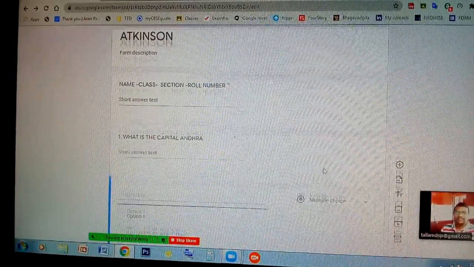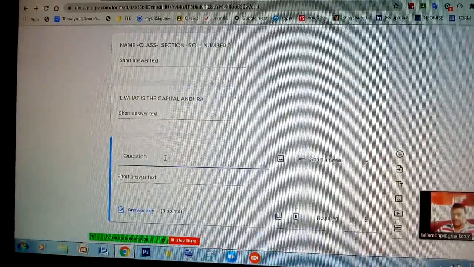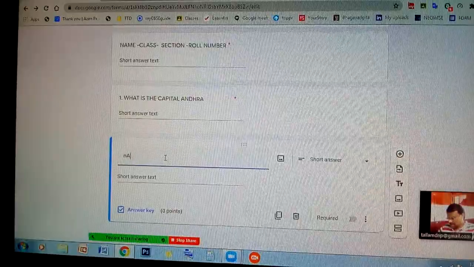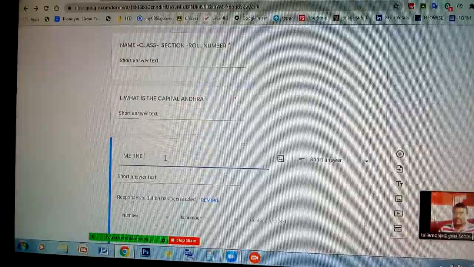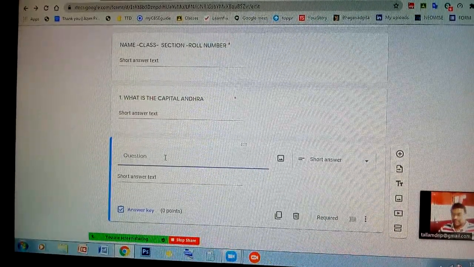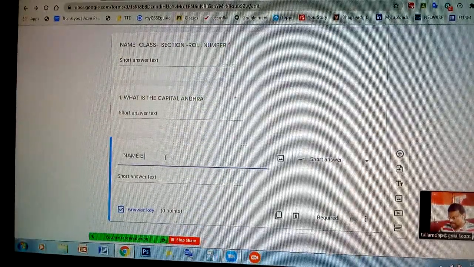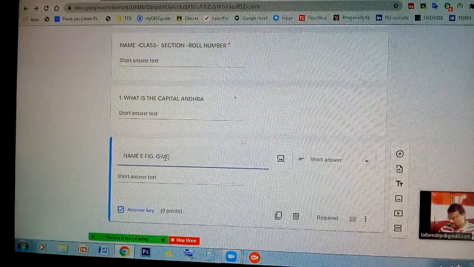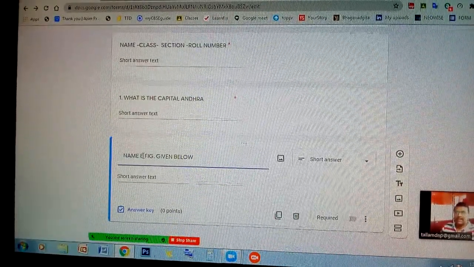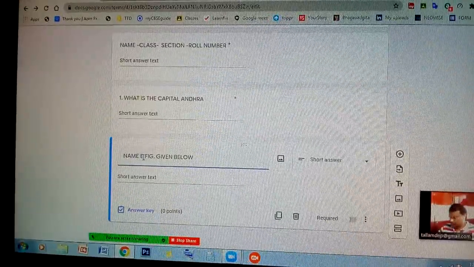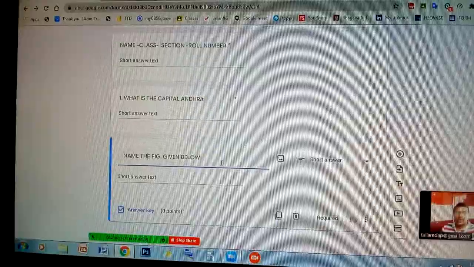Next, another question. It's another pattern, another short answer: Name the figure given below. But we need the figure to be shown, so there is no need to type any figure.